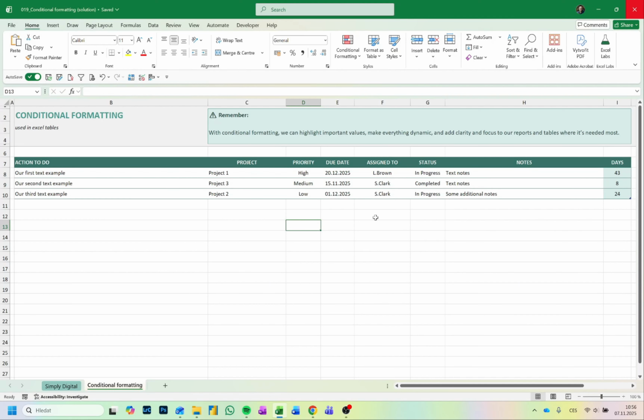Hello everyone. Today we are going to continue and set up conditional formatting in our Excel table. So let's get started.